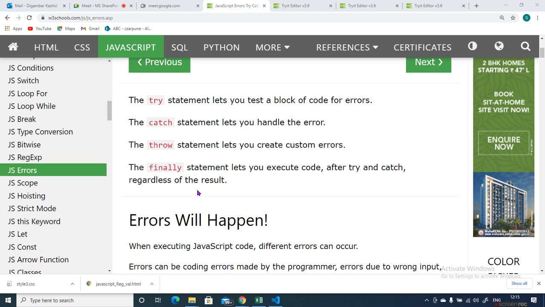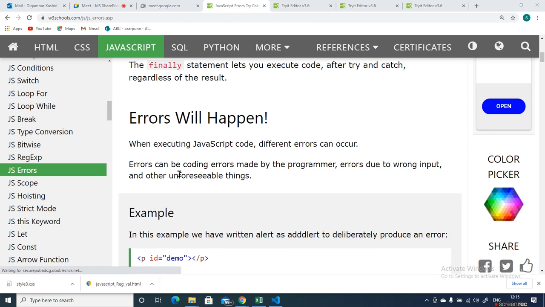And finally will execute after the try and catch, regardless of the result. Means finally will always execute. Okay, so we'll go through an example.